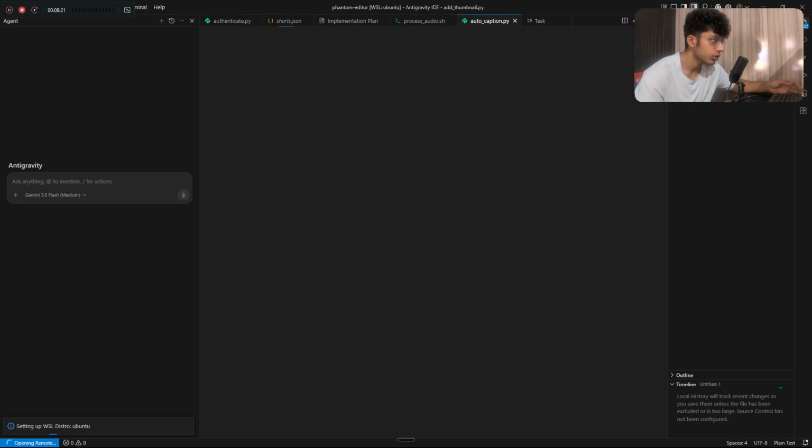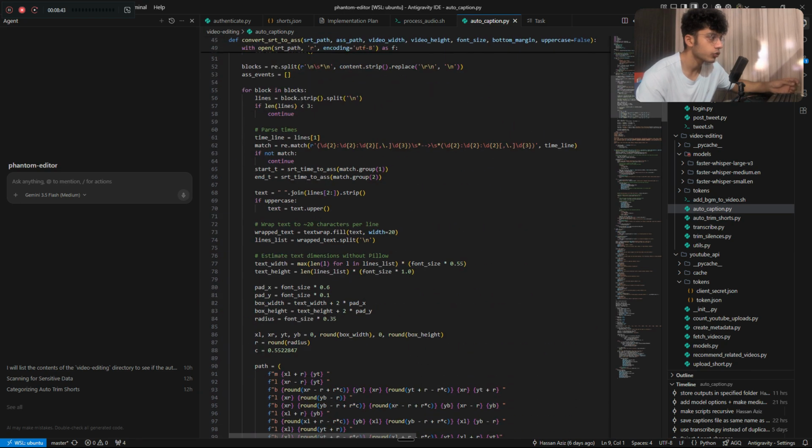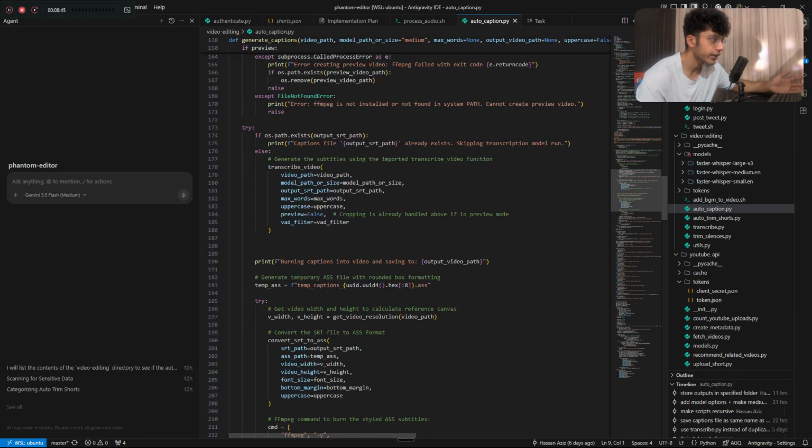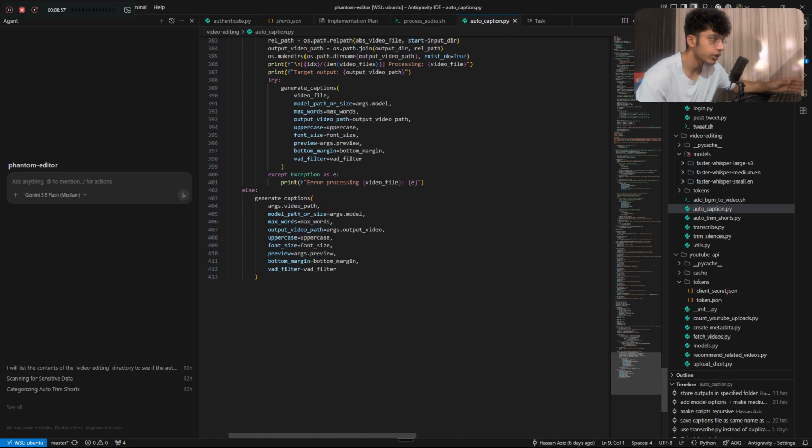And yeah, that's about it. Let me also just show you the code over here as well, just real quick. So yeah, this right here is the entire script file that I use to add captions to my shorts. And I'll be honest, I haven't read this code at all, right? This is 400 lines of code that I have not reviewed at all.